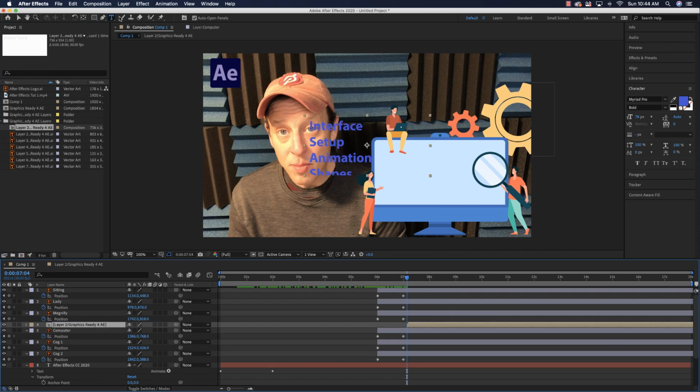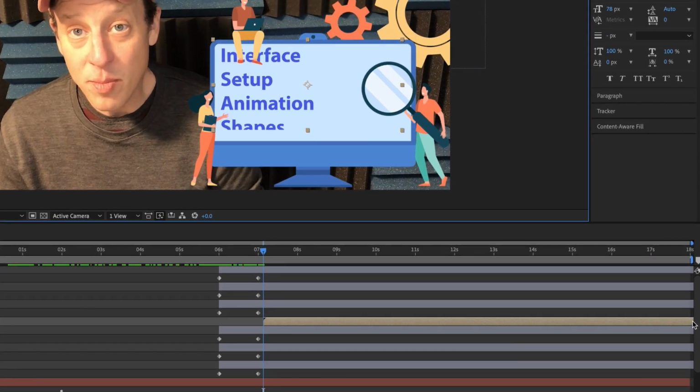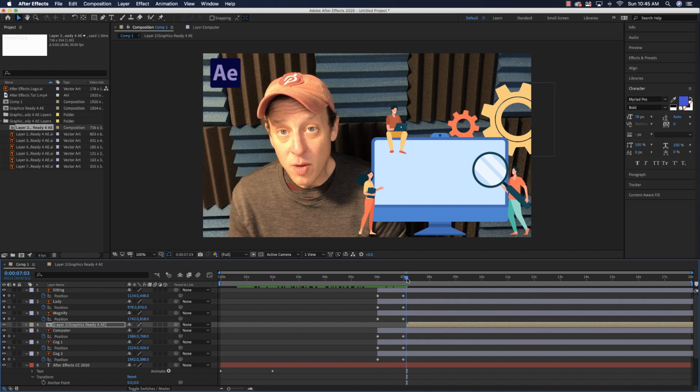Then I can go and get my selection tool, grab the text, and put it right here so that it shows up where I want it to show up. And you can also see that it is going to end right near the end of the video. But I'm not done yet. I still want to rotate these cogs. So everything is on the screen right around here. Why don't I just start rotating the cogs right around there?